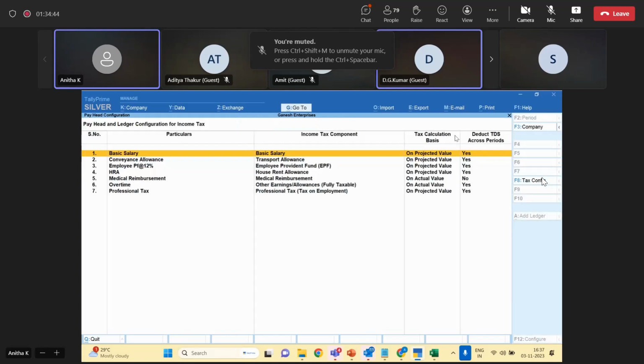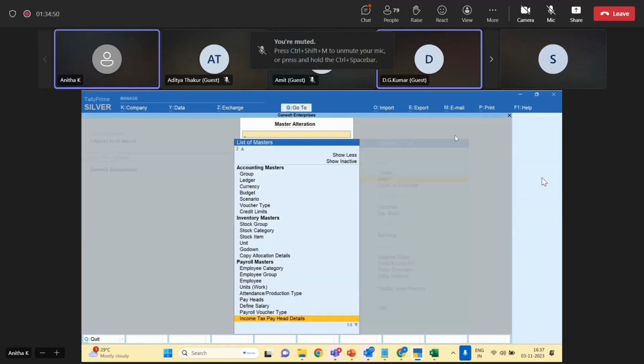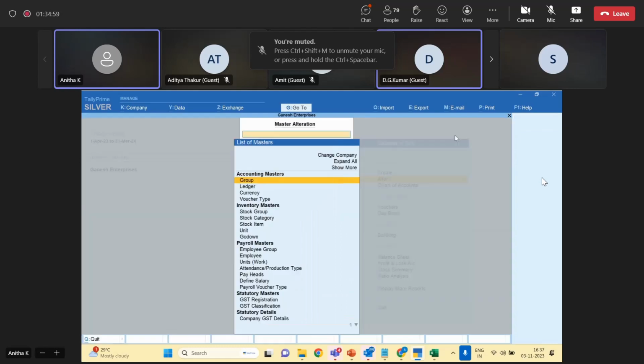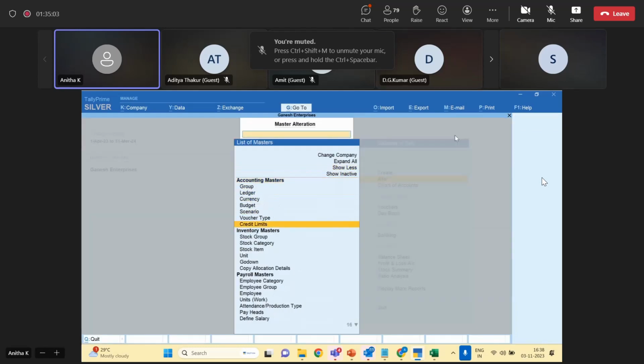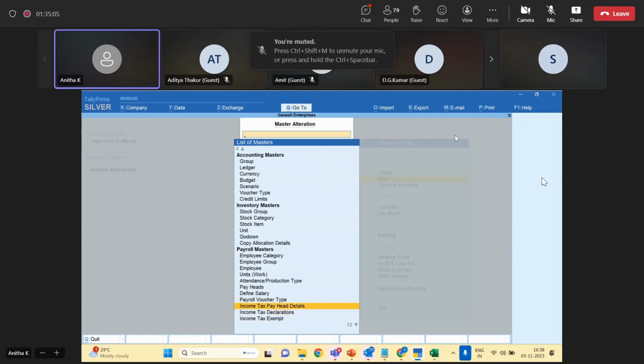Understood this? Excuse me, madam. Could you show me the path? How did you come to this place? Yes, I'll show you. So I went to alter. In alter, we have income tax pay head details. So from Gateway of Tally, go to alter, show more, income tax pay head details.